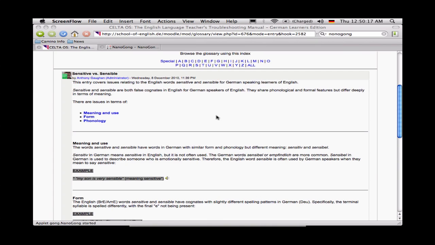Okay, so let's imagine that you've created glossary entries with your students or by yourself, and you want to add a pronunciation angle to them. You want to embed sound into them so that students can hear how words or phrases should be said or not be said. Let's see how you do that.